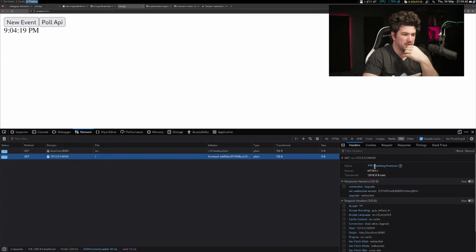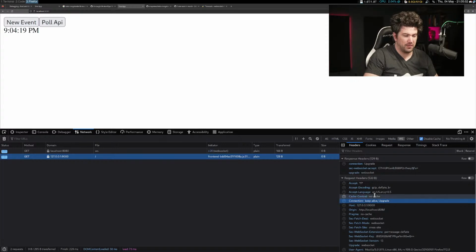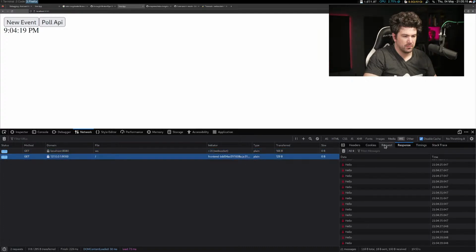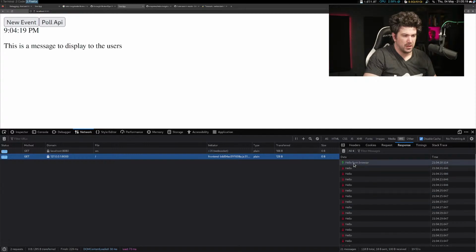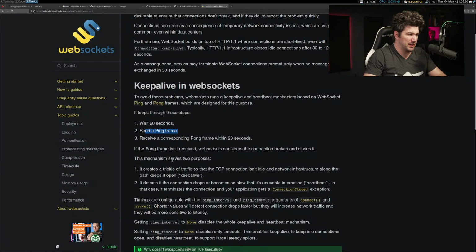This is the switching protocol. Connection upgrade WebSocket. Let's see. Keep alive upgrade. So they do have keep alive. Okay. So this is what I send initially, hello from the browser. And the server sends me hello. Do I need to send the ping? Does the client ping or does the server ping? To avoid these problems, WebSocket runs a keep alive and heartbeat mechanism based on WebSocket ping and pong frames.